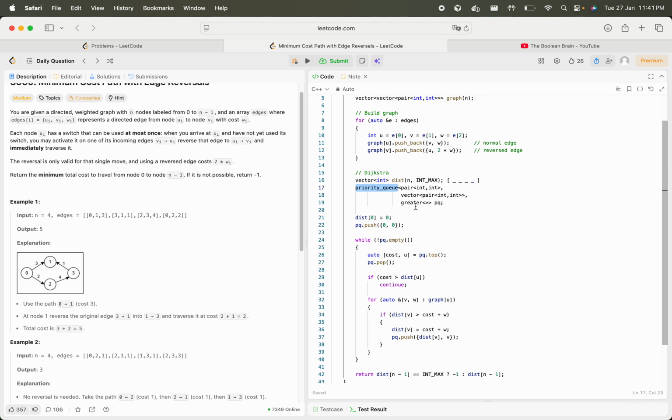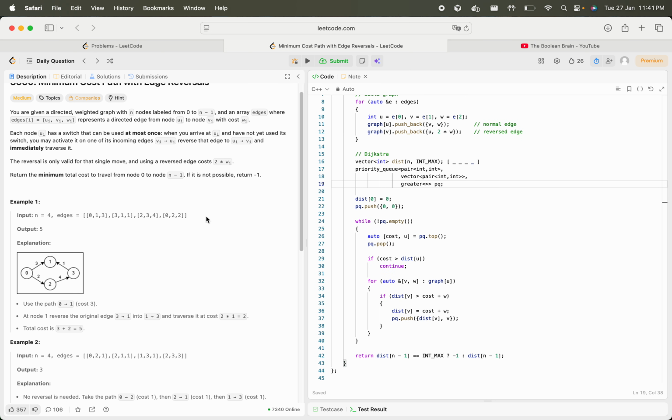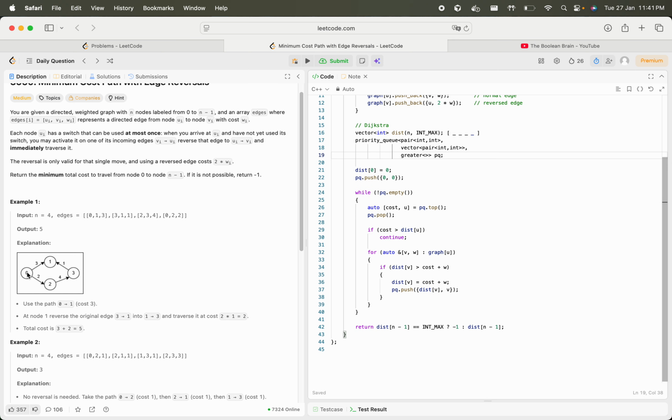And we declare a priority queue for implementing the min heap because it's a greedy approach. Dijkstra is a greedy approach wherein at each point we try to fetch the minimum distance node, and then we try to go further using that node. Okay. So that's the reason this is a min heap implementation.